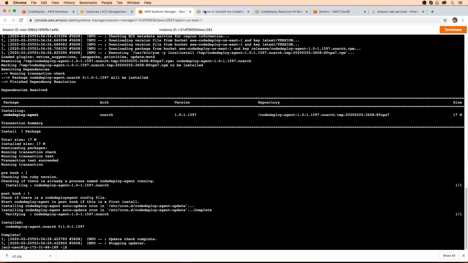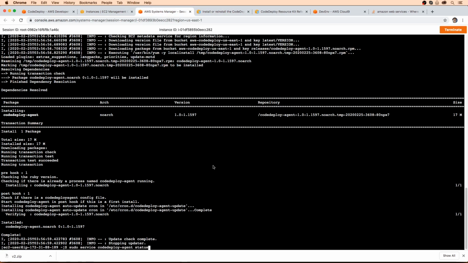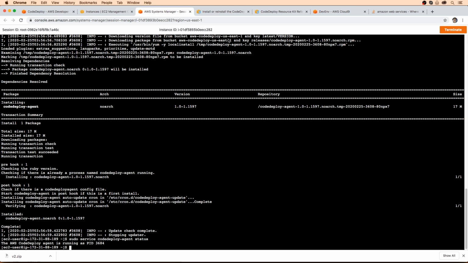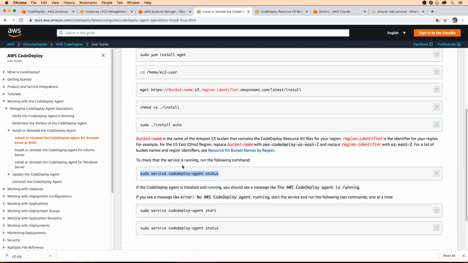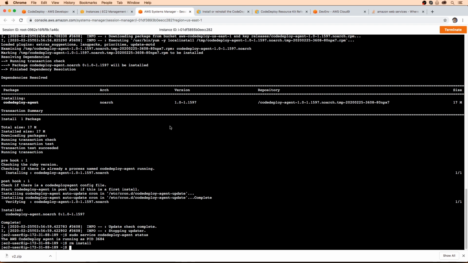That shouldn't take too long. And let's just confirm that it is running. That is great. And just one more thing, we're just going to remove that install file. So now that we have our CodeDeploy agent, we should be able to deploy.